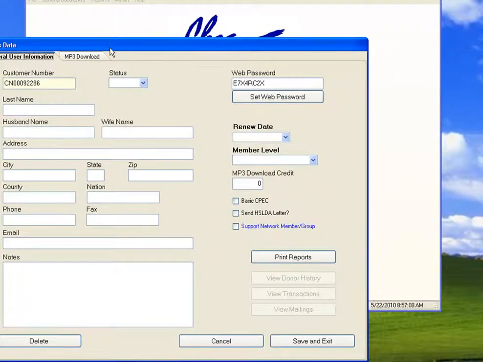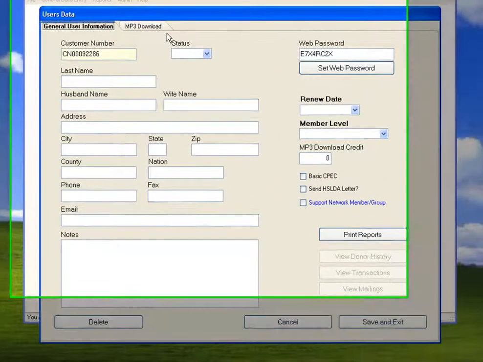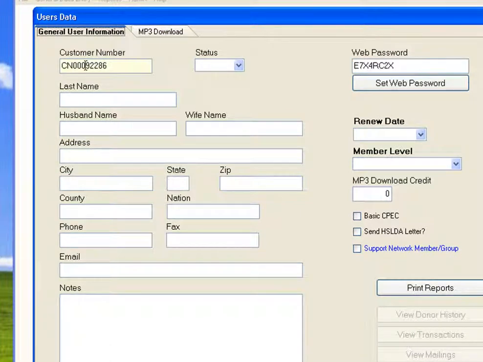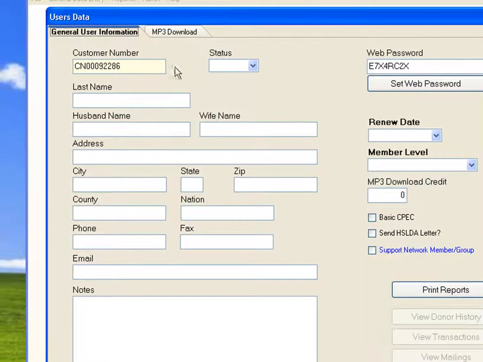Once we select that, we'll get our pop-up entry screen, which auto generates a customer number, and then it gives us some fields that we have to fill in. You'll notice the web password and the CN number has already been created. Next thing we need to do is select the status. In this case, this is a brand new user, so they'll be an active member.